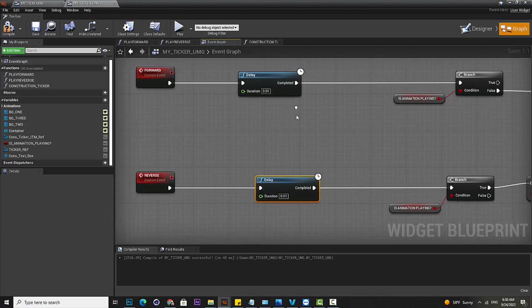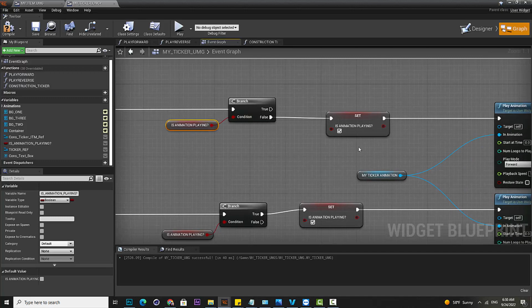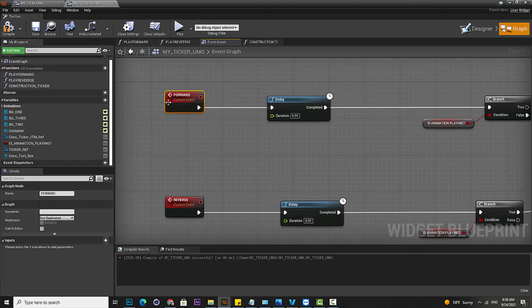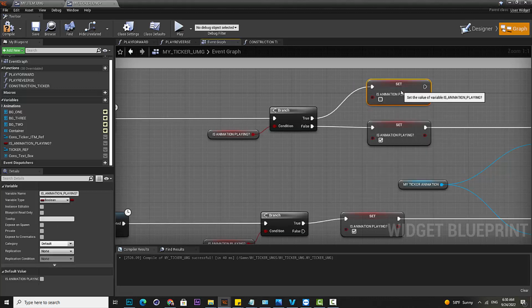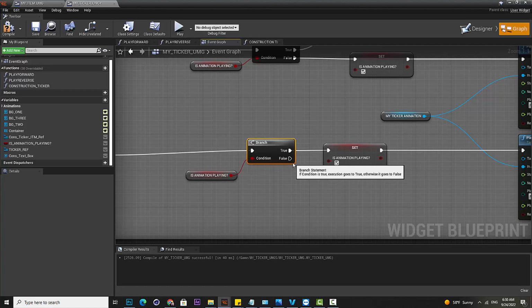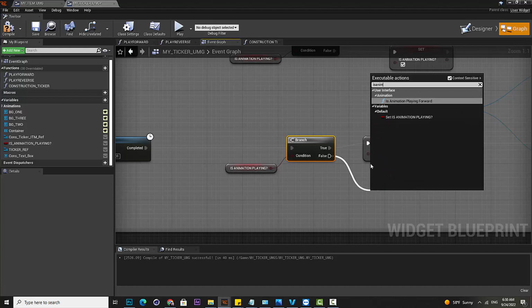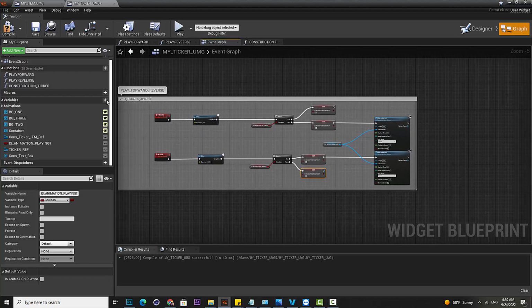0.01. And while it's true, it's already playing. Okay, we don't want that, because we want to control our animation by this variable, sorry, this event, is animation set to false. And the same thing with this. This is what we have right now. So let's save it and test it again.